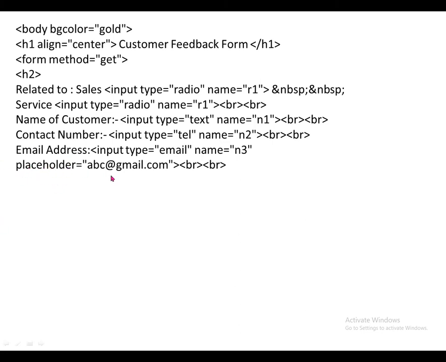So for the placeholder, you are giving some example. This way you have to add your email address, and then BR. You have to write the same line. Don't press enter here, the same line you have to type.